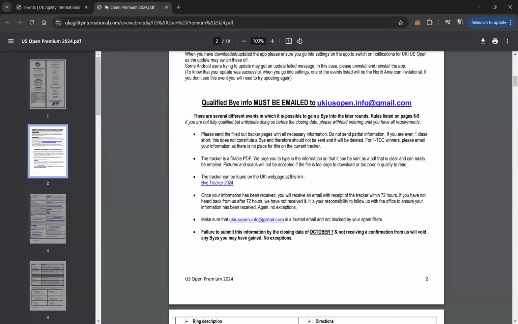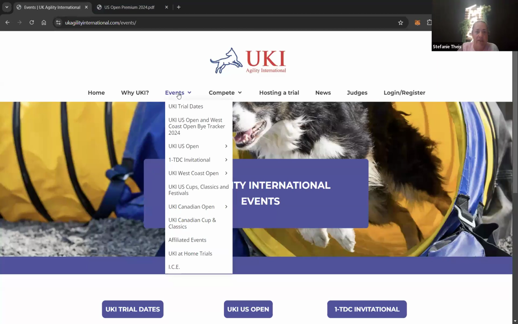The hyperlink wasn't working for me yesterday. It doesn't look like it's a hyperlink, it just looks like it's blue, because I'm not getting a little finger. So there we go, the hyperlink doesn't work. So just go to events. You'll see it's the second thing here, UKI US Open buy tracker.